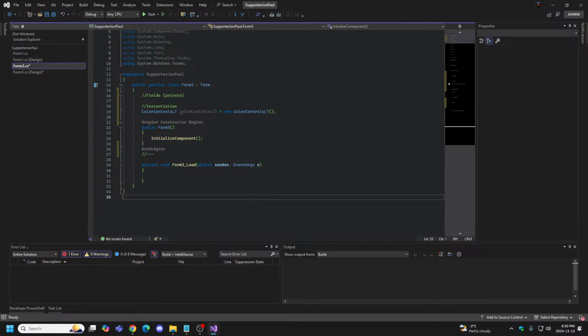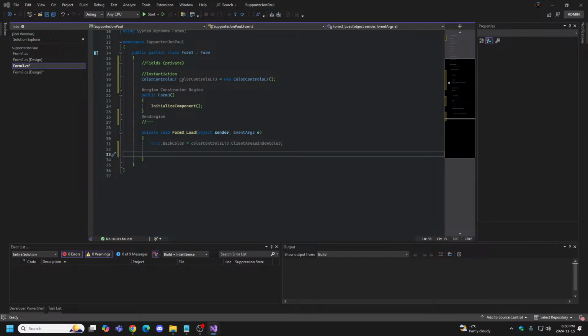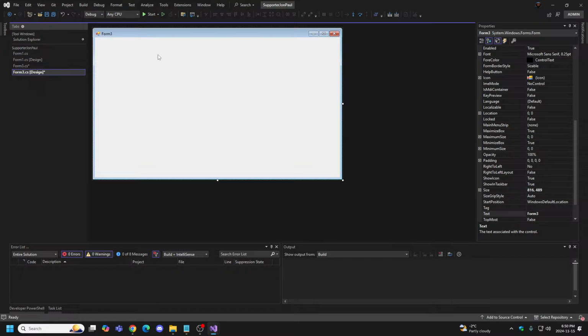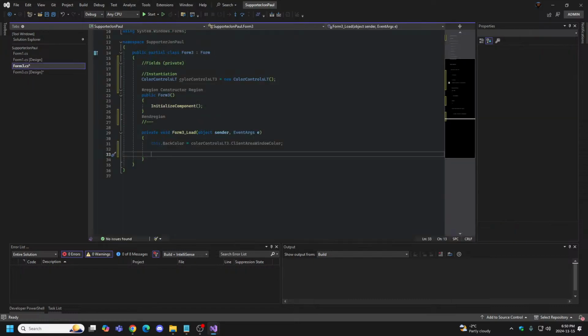Okay, there. And then form 3 load. Again, typical stuff. Okay, and we're going to need to actually start putting some stuff on here. And then I'm going to have a reset, and then we're going to need a close button as well.